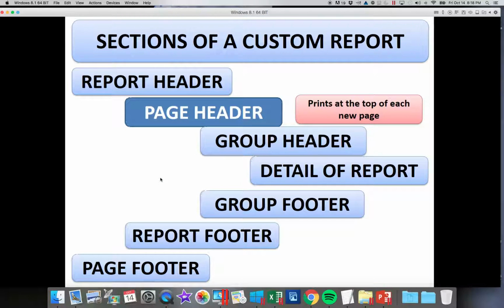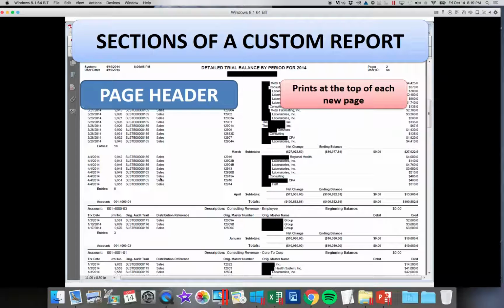The next header is a page header, and this information will print at the top of each new page. So if you look again at an example of page 2 of the same report, you can see that certain pieces of information, such as when it was printed, the name of the report, and who printed it, as well as a page number, are printing at the top of each page in what's referred to as a page header.